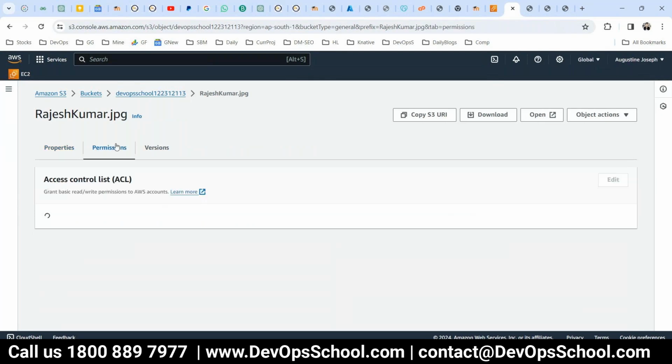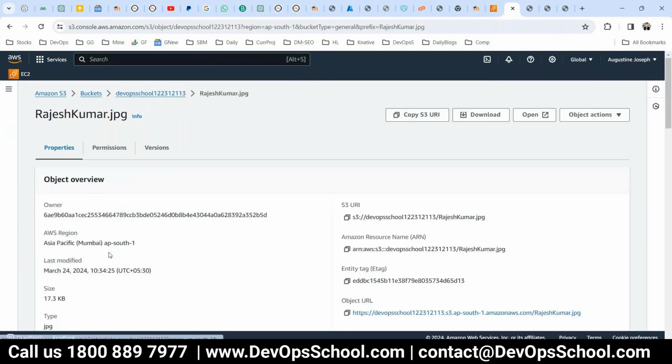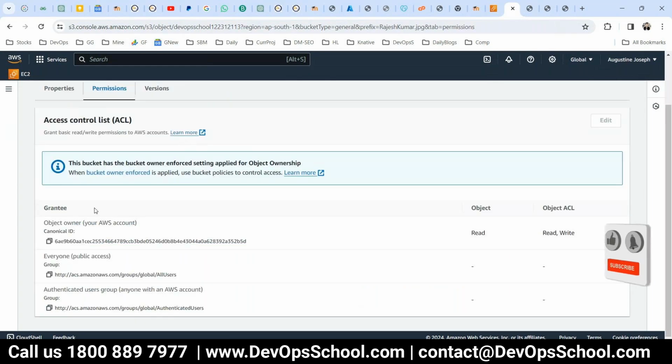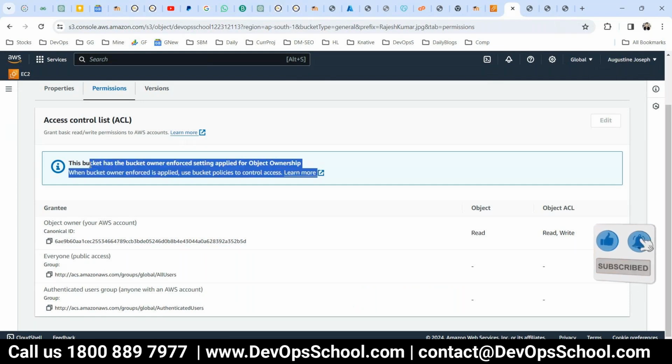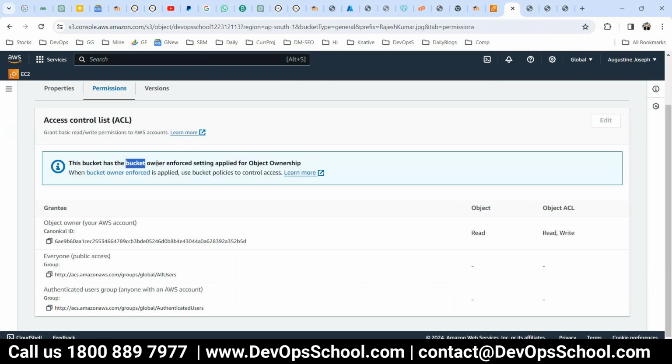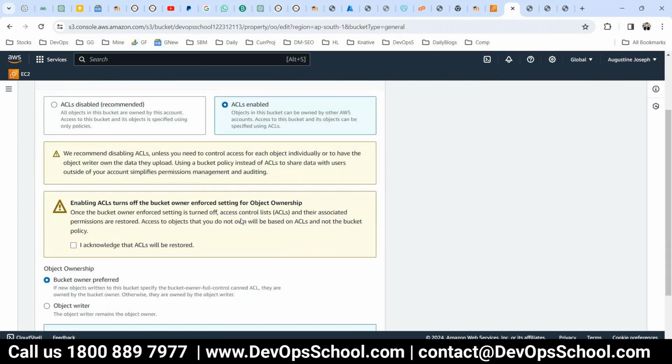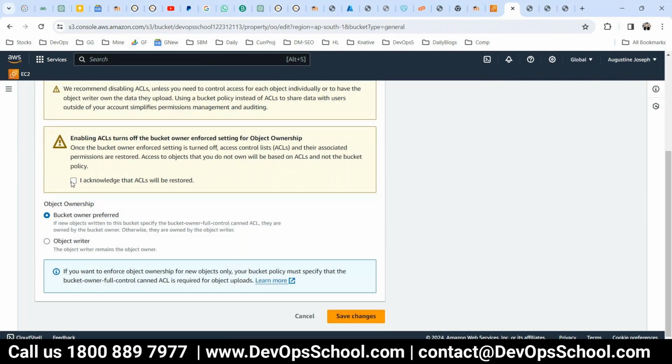So first of all, let me set up the object level access. If I go to the permission, here it says you cannot change it; the edit button is disabled. They say the bucket has the bucket ownership enforced setting applied for object ownership. So you should check the bucket policies and do something. Here you see it's a recommended one. That means you cannot access the object directly, but I am not looking for that. I want to access individually. So I have to enable ACLs. And here, save, I acknowledge the risk, save changes.